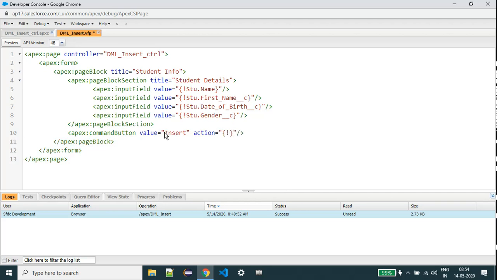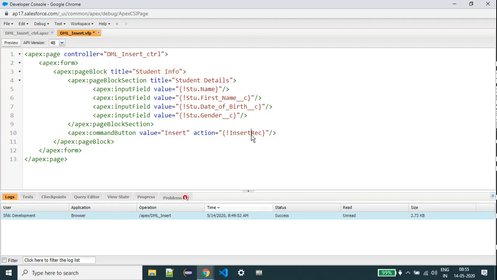So insert rec, insert record, or insert student rec. We can give this some meaningful name. This method does not exist in the Apex class level, that's why it throws an error.